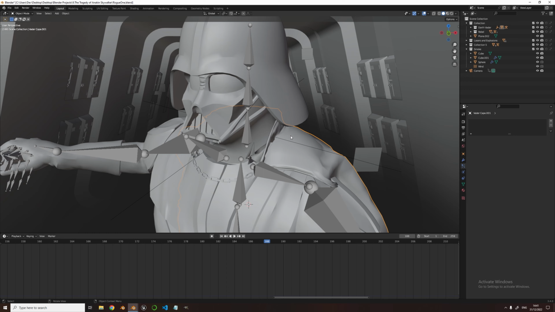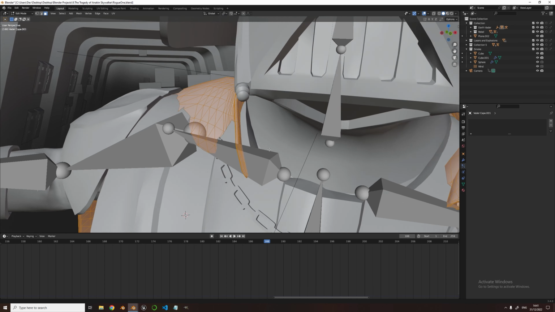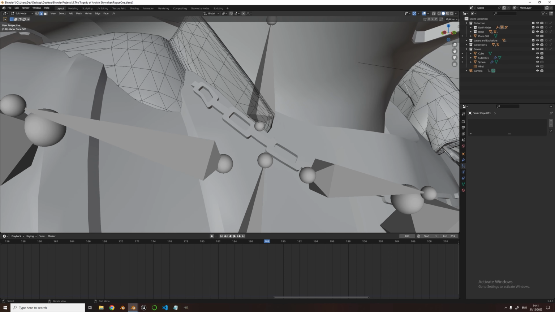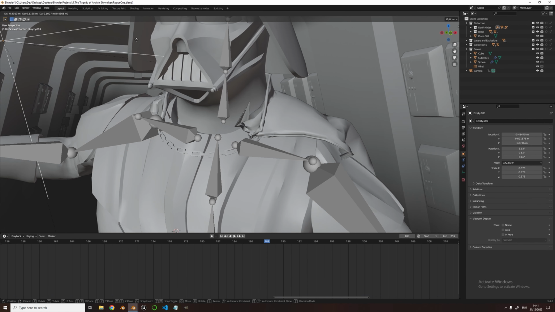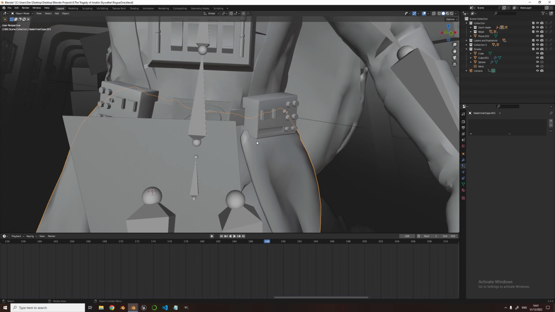And then you go into cloth properties and set these settings. I found these work quite well. Then just put your weight group here in the pin group and set the stiffness quite low, so it's able to move around freely, and you'll get these nice flowing cape effects.